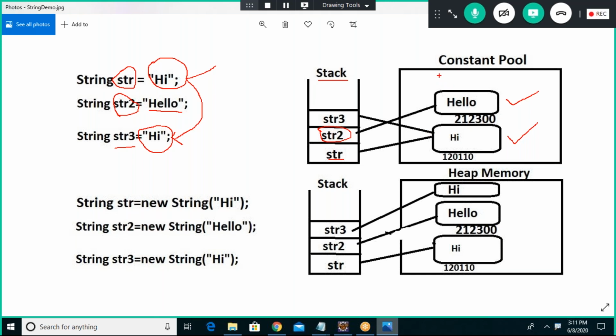So rather than creating one more memory block in the constant pool, str3 is declared in the stack, and the address of the "hi" object is stored in str3. The same memory block address is stored in str as well as str3. Both variables contain the address of the "hi" object, rather than creating a new object. So in the constant pool, no duplications are allowed. If you already declared a block with the same value, it won't create another block with the same thing; it will just place the variable in another part.